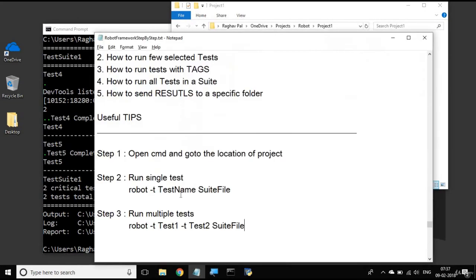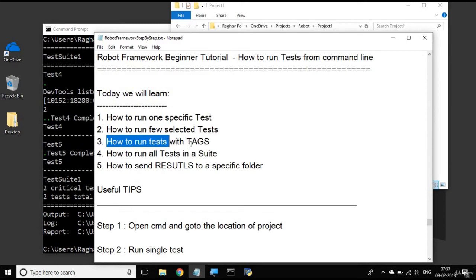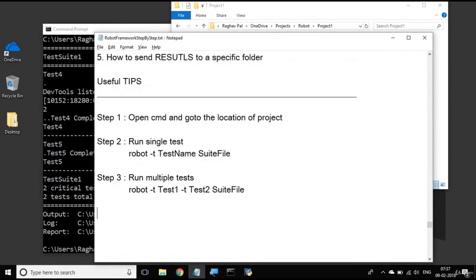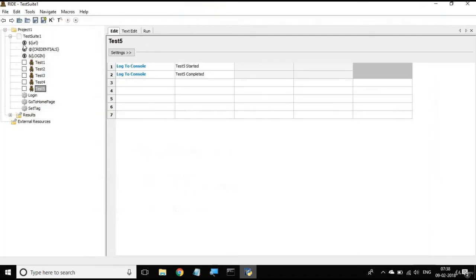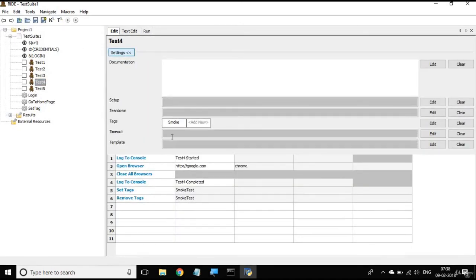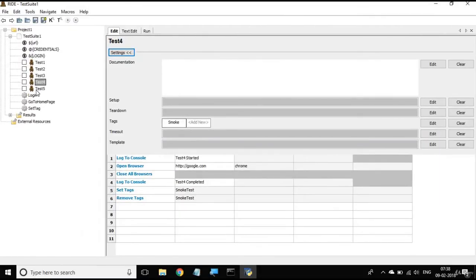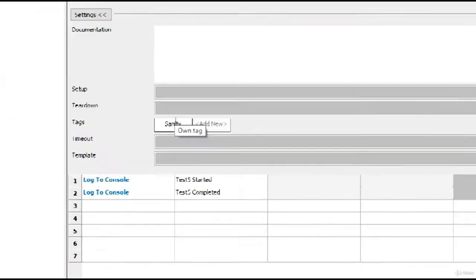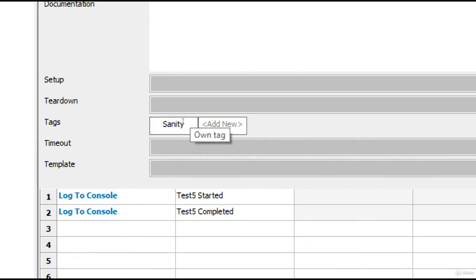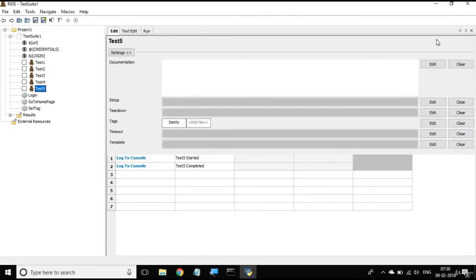Now let us go ahead and see how we run tests with some specific tags. So let us say step 4 is run tests with tags. Here, if I go to my right, you can see in test 4 I have a tag given as smoke, and in test 5 I have a tag sanity. So let us see how we can run these tests based on the tags from the command line.